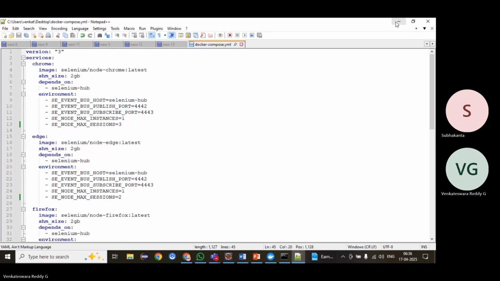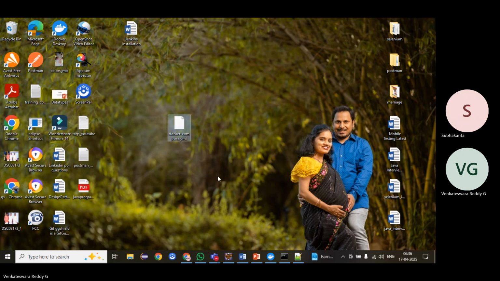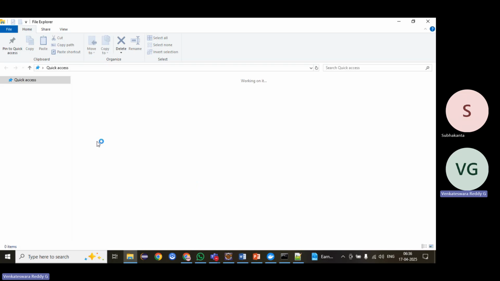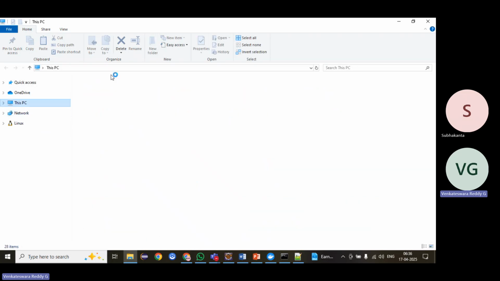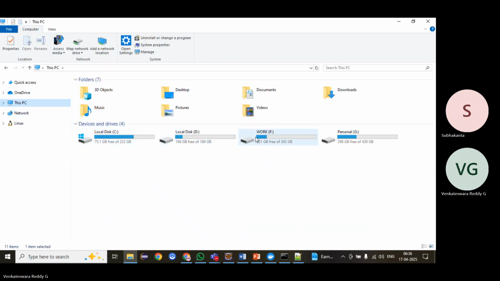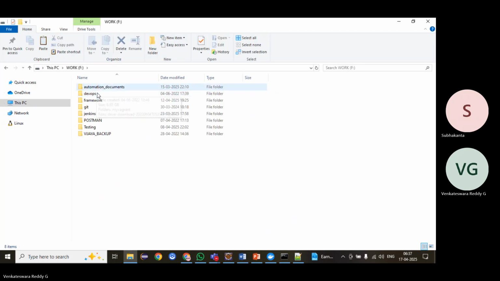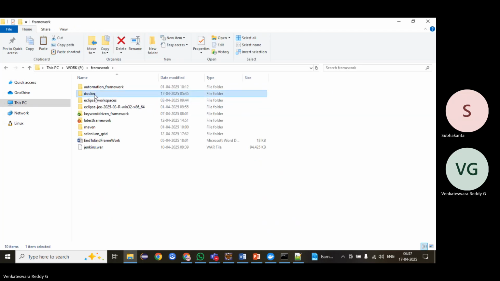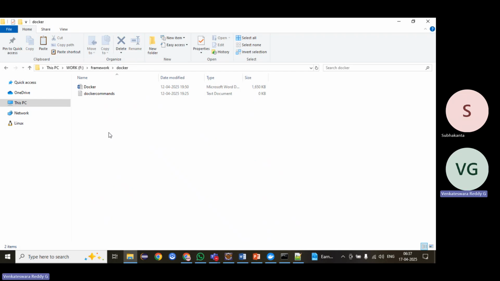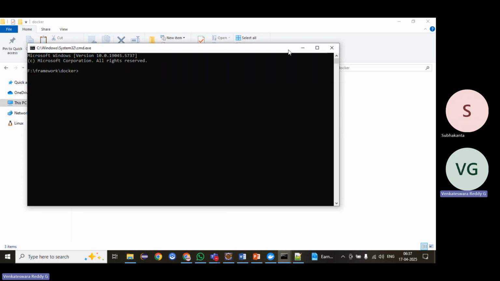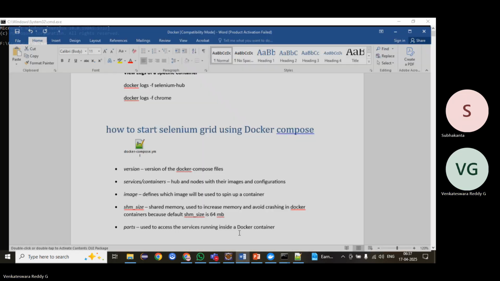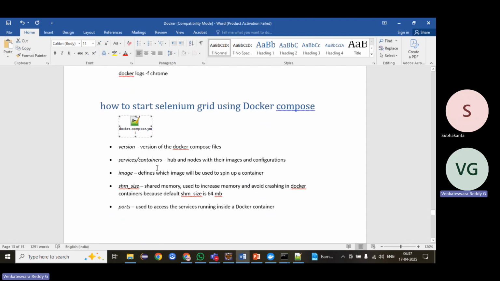We have to give all the commands here. Then next thing we have to do is how to start it. Let me keep it in one folder, Docker. Okay, let me keep it here. Now we have to change our command prompt here. Go, open command prompt here. Then how to start this?